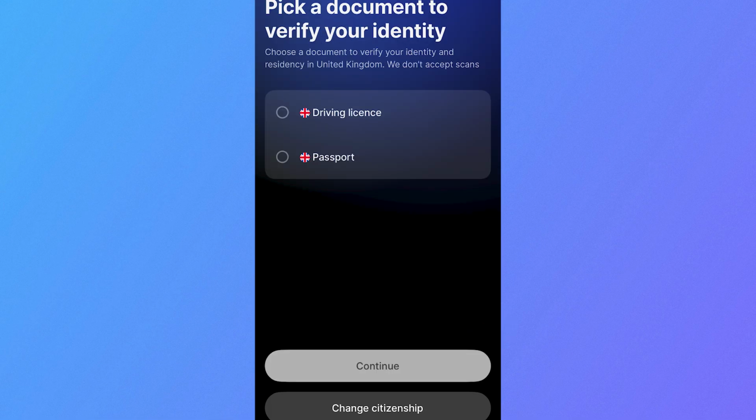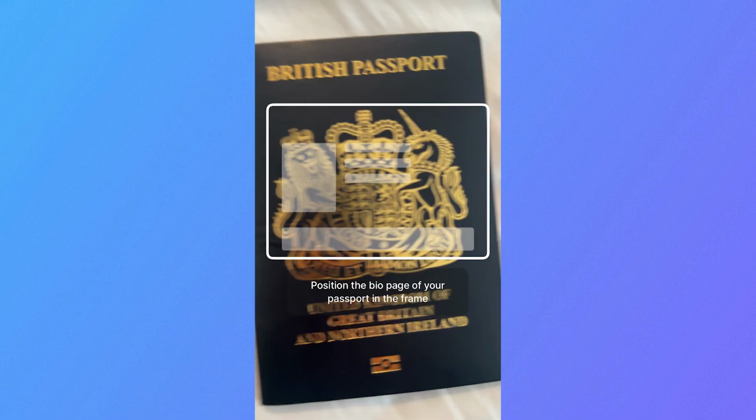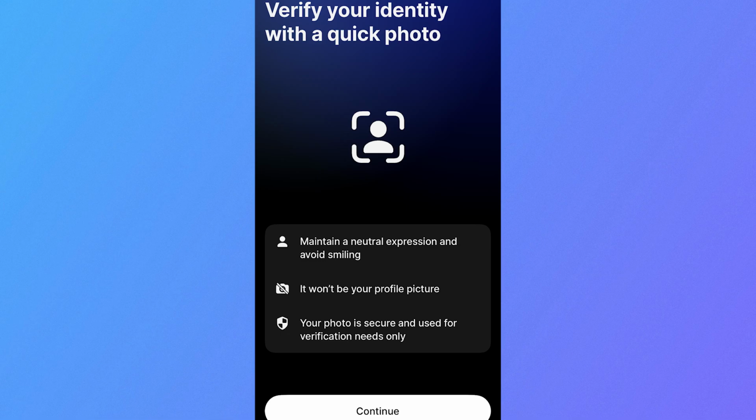And now you'll need to verify your identity using an official document. So you can select here either a driving license or a passport. So make sure you have your document to hand, and then you can use the camera app on your phone to scan this document. You'll then also need to verify your identity by taking a quick photo.